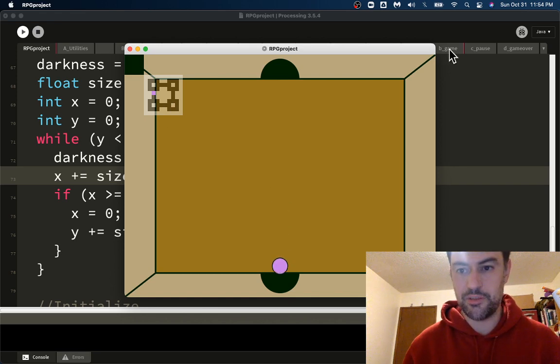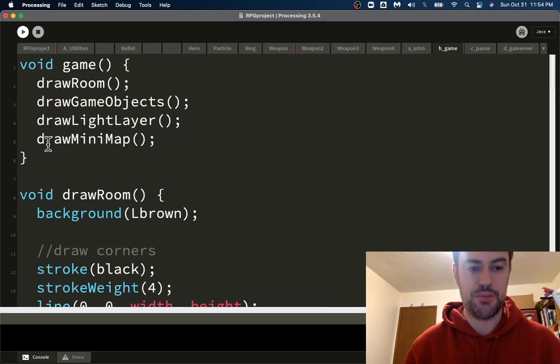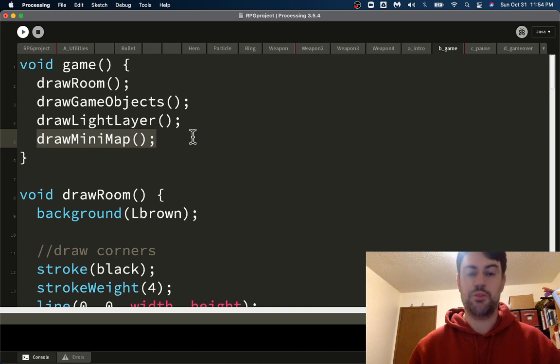So all this code is going to be going on in game, and of course I made myself a separate function to keep it organized. So that's what you can expect to try to make as well.